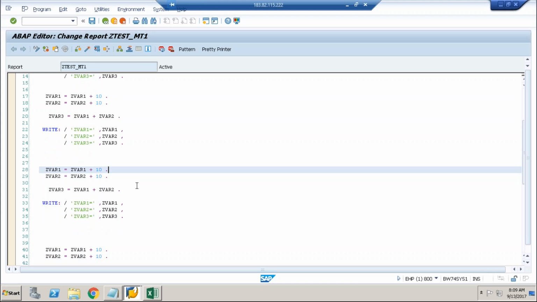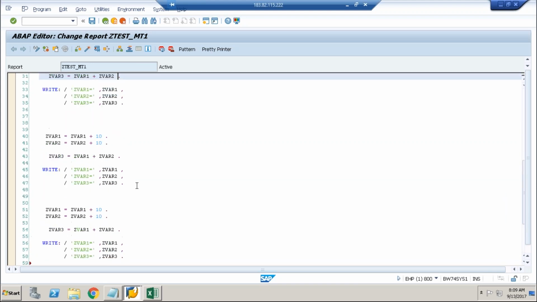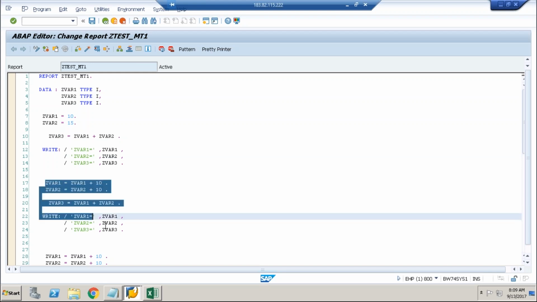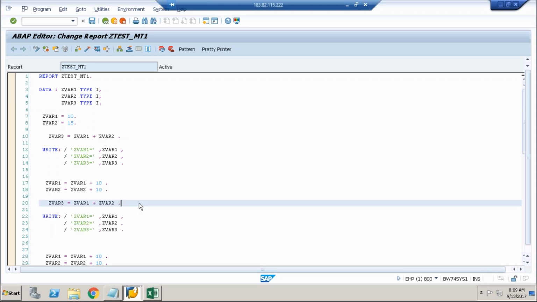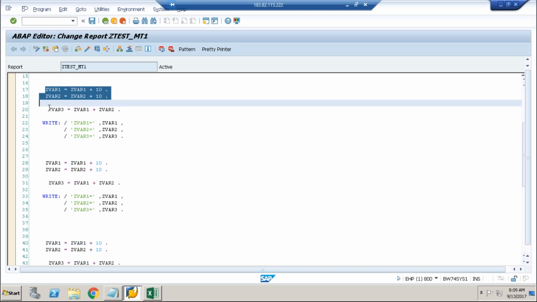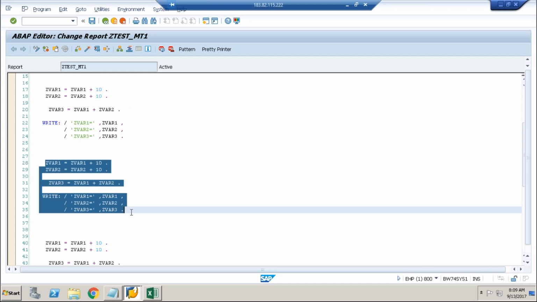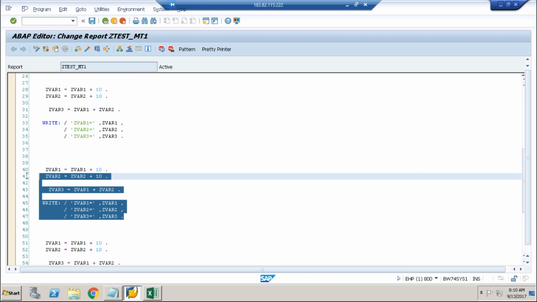So I am just repeating the same steps. See how many times? 1, 2, 3, 4, 5 times. I am repeatedly writing all these statements. You can see the same statements here, all these 6 statements, and here also. Repeatedly I am writing the same statements.